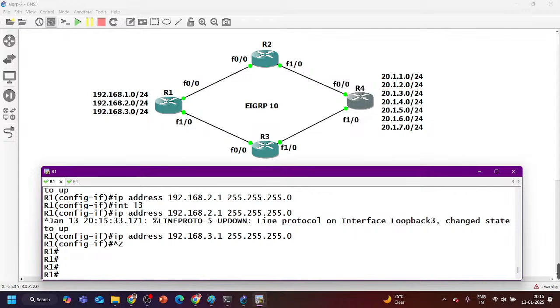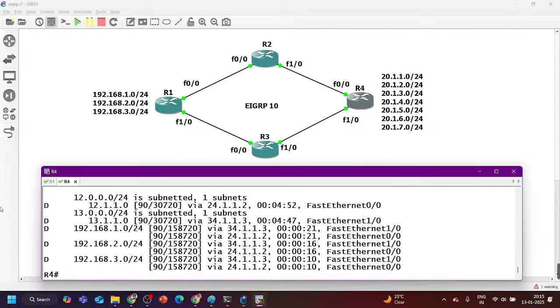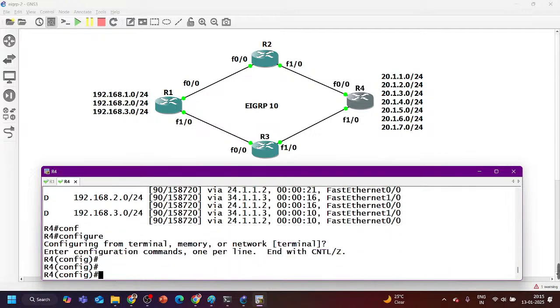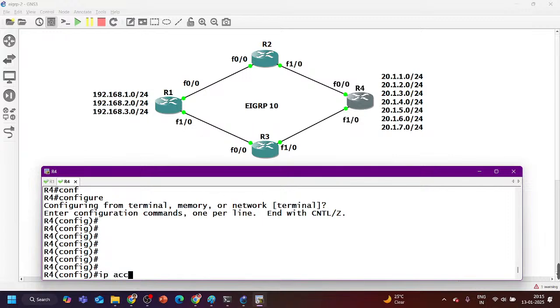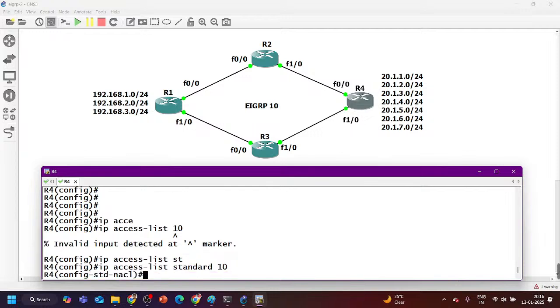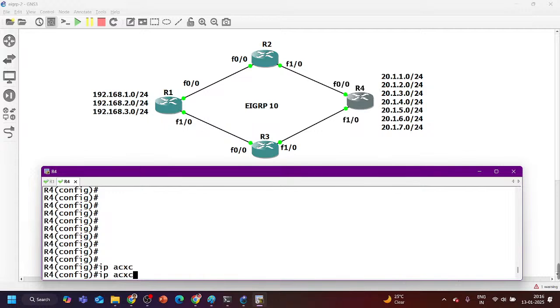Done. Go to R4 and show ip route eigrp, right? Here I want to filter the 12 and 13 subnets. See, there is another option to create an ACL: ip access-list standard number 10, right? Here I can define the statements. This is another way to create the same ACL.